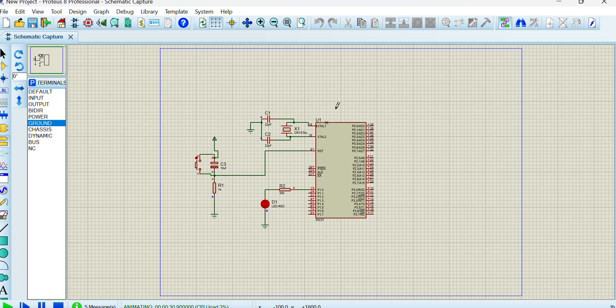So that is all about today's tutorial. In the next tutorial we will see how to interface a key to this port pin.